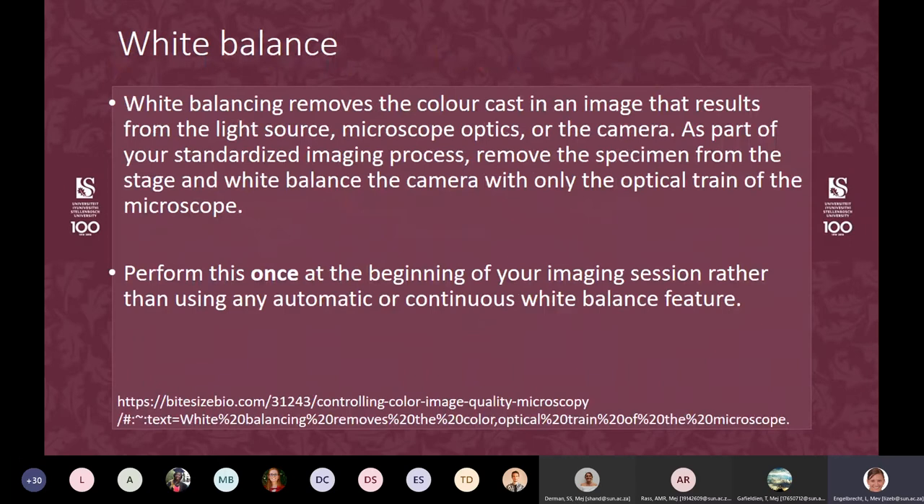Right, so white balancing. What white balancing does is to remove the color that comes from your light source, anything in the microscope, light bath, your lenses, even your dishes, or the camera. If there's any yellowing effect or a redness effect, it can take that away and produce your image in a much more white, with a white background, and furthermore in a grayscale projection. Now, this should be part of your standardized process before you start imaging, especially this is now for H&E and your typical anatomy stains, histological stains. So you would remove the specimen from the stage, and then you use the white balancing button in the software, and you can choose the white balancing effect.